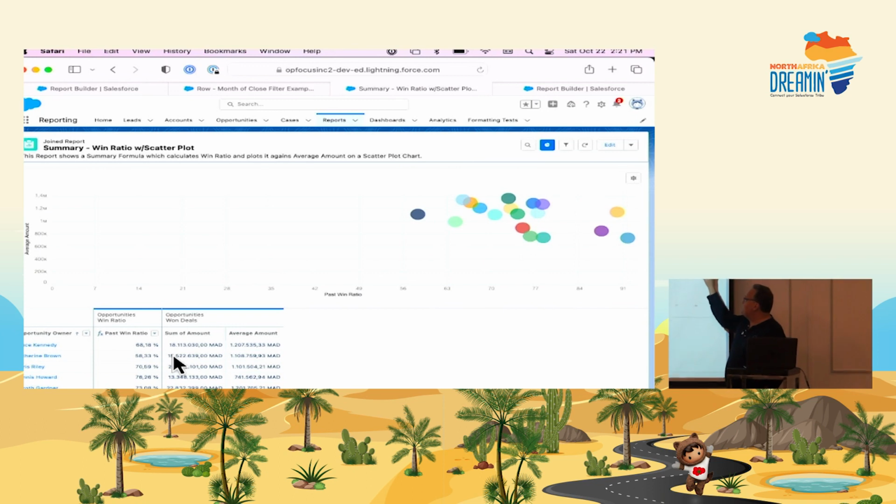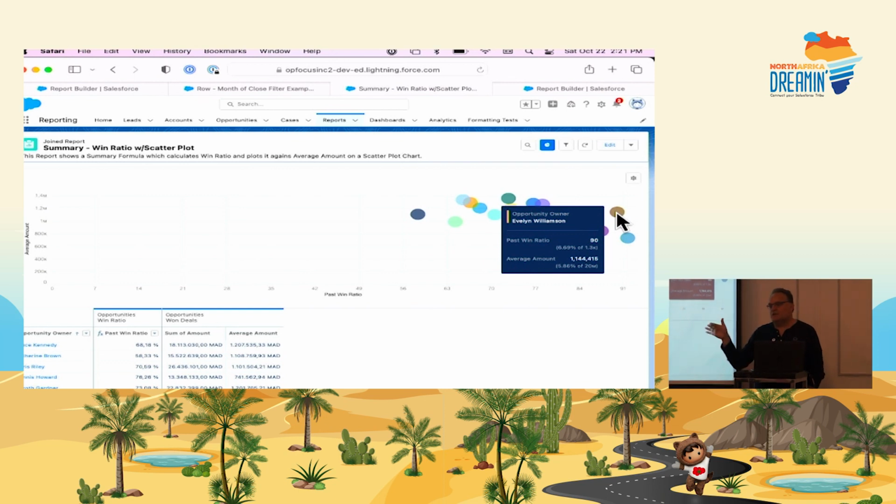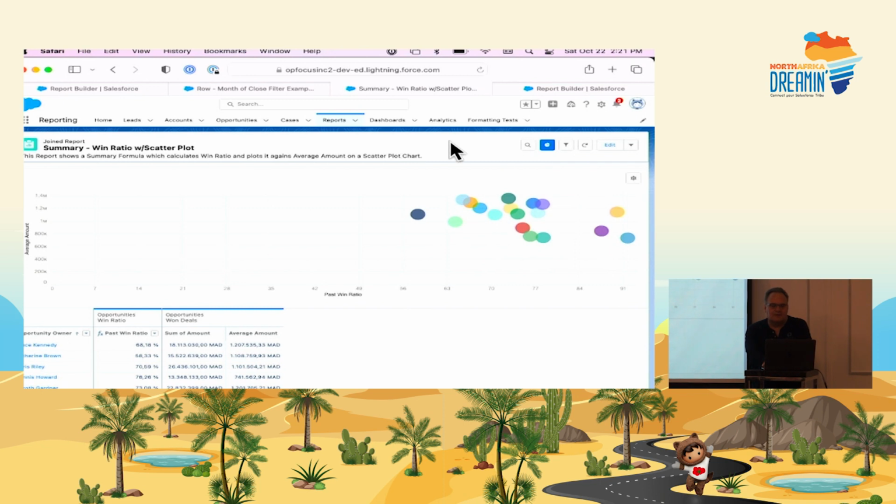And then we can use the scatter plot to determine, I think it's Evelyn Wilson. So Evelyn has a 90% win ratio and a much higher average deal size, so she might be our best sales rep, even though this person has a higher win percentage, he has a lower average deal size. So it's kind of an interesting way to compare and determine that.